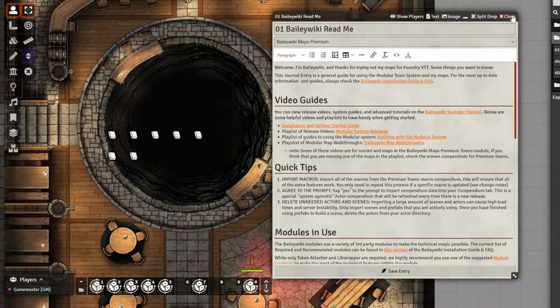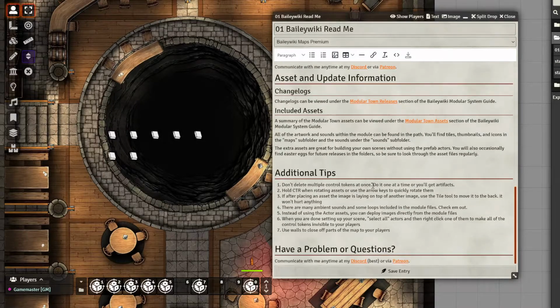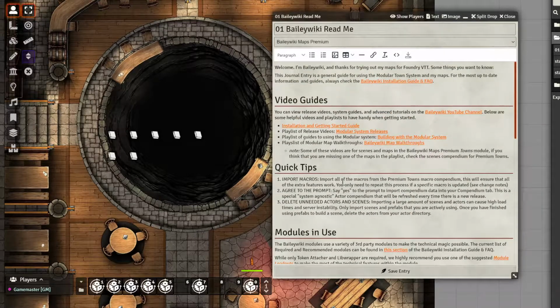So that's it. And the beautiful thing is that this will not actually, it's called split drop because it splits it down, but it will not create additional journals. It will not touch your journals at all.